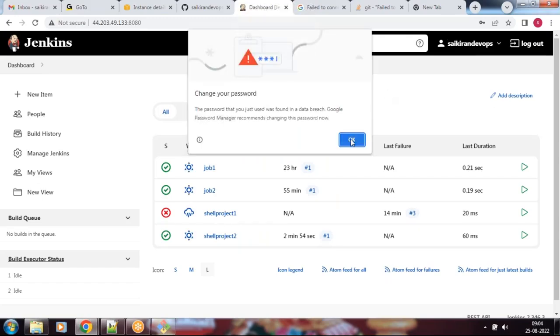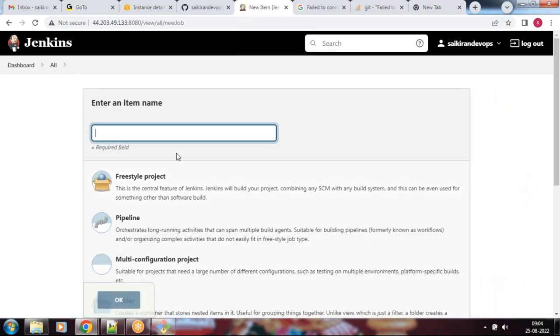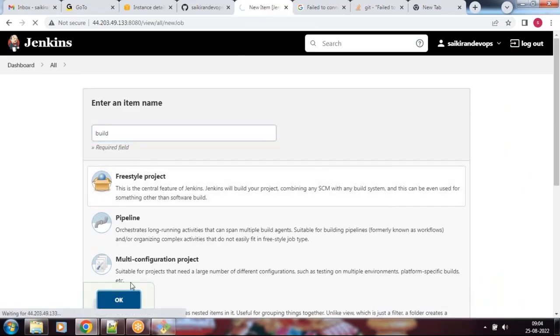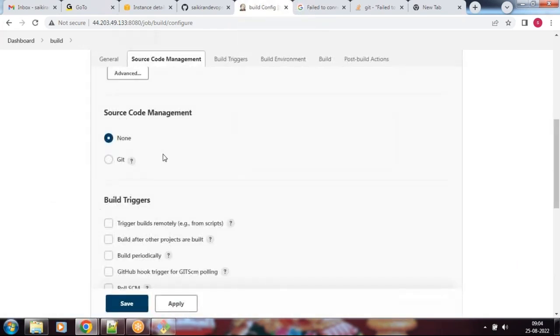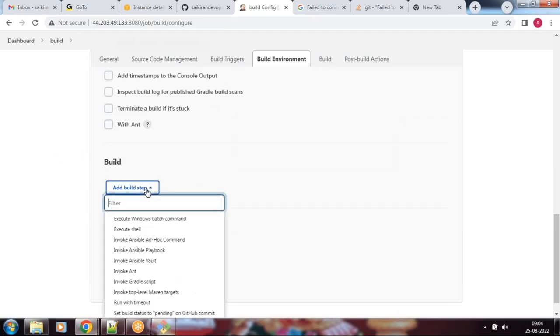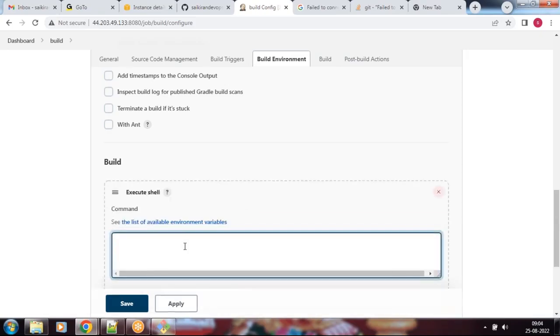So let me create two simple builds. First one is, let's say, this is build project. Simply click on freestyle project, and after this I'm not selecting anything. Here in the execute shell session I'm giving one echo command: echo this is build.